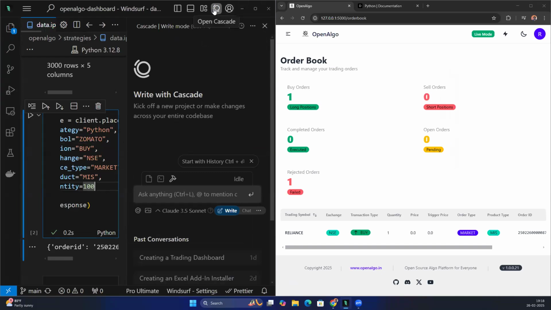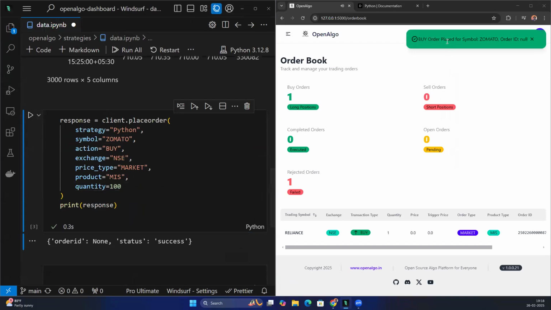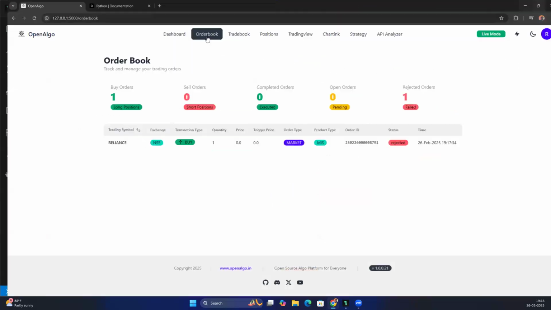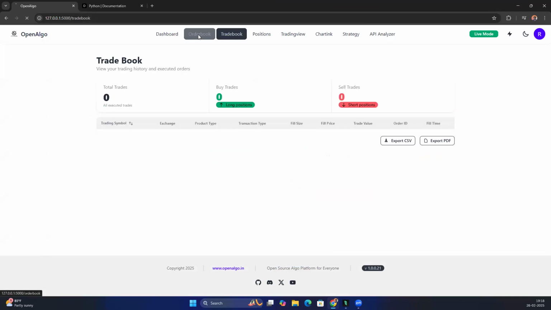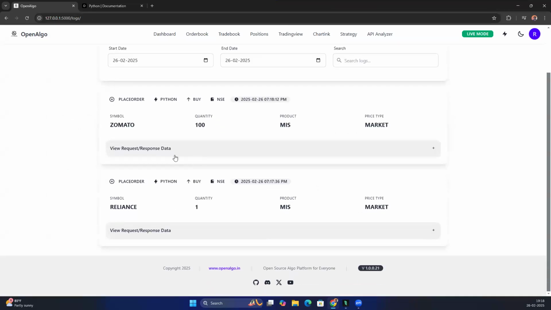Basically, I'll just close this cascade for the time being. I'll try to send this. You can see that the order is getting punched, and you will be able to see it over here in the order book section. I'll just zoom this. And you can also see these orders in the log section as well.